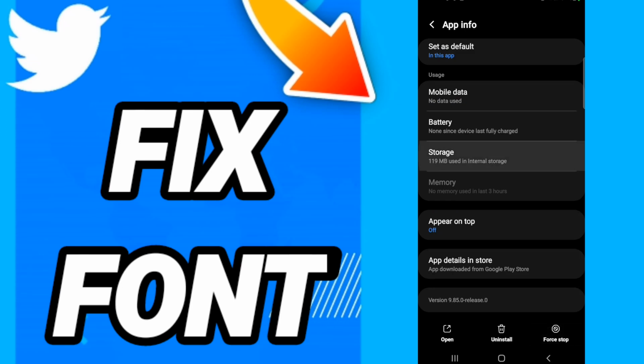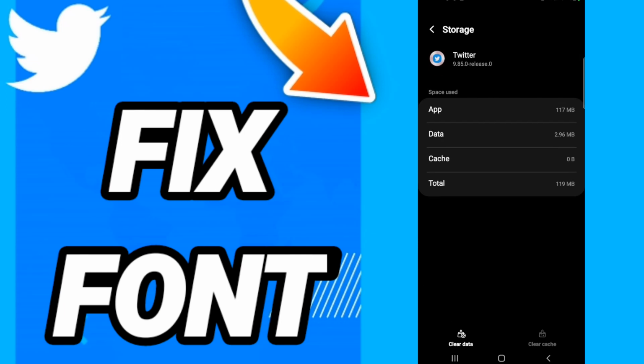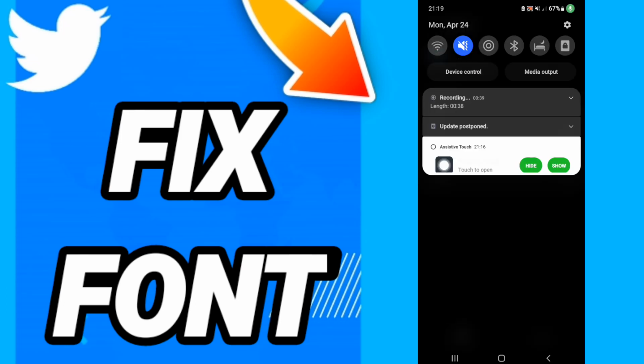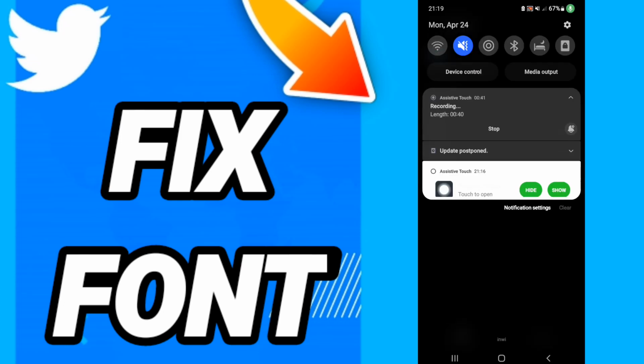Then you will go to click storage. After that, in this page, you will click clear cache. Then you will enter to clear data. And after all that, when you want to know how to fix or how to solve Twitter font, you should just go to update your application.